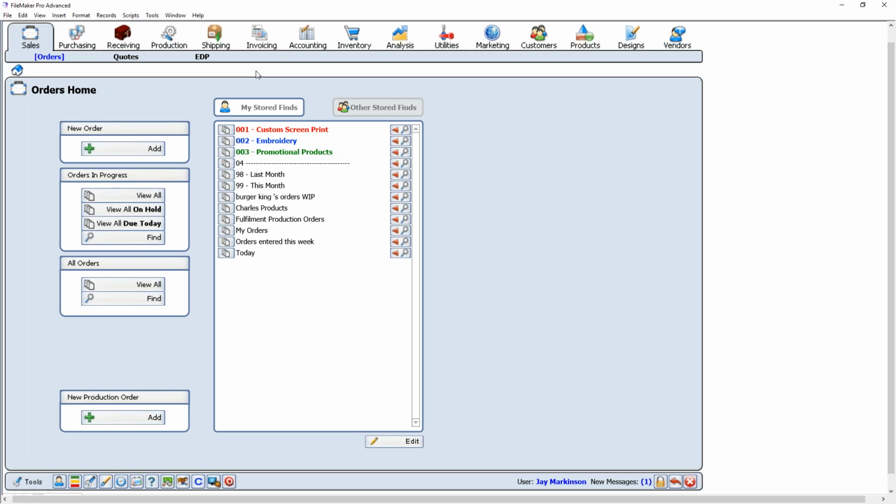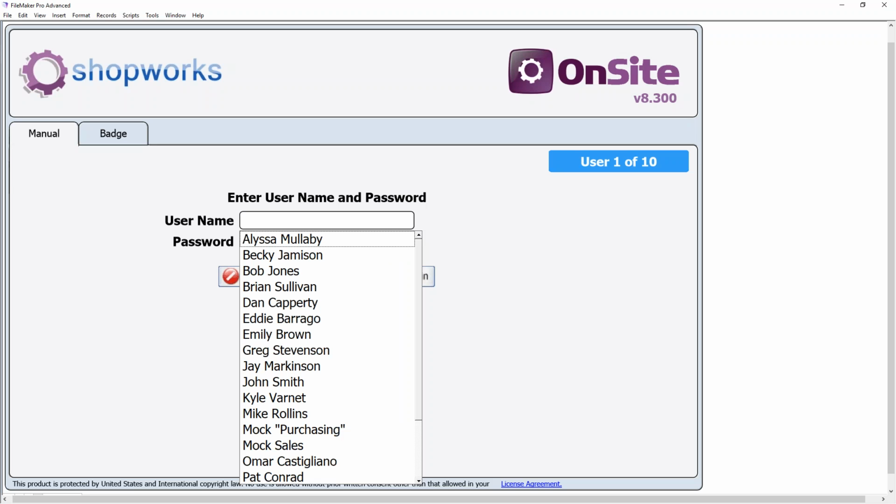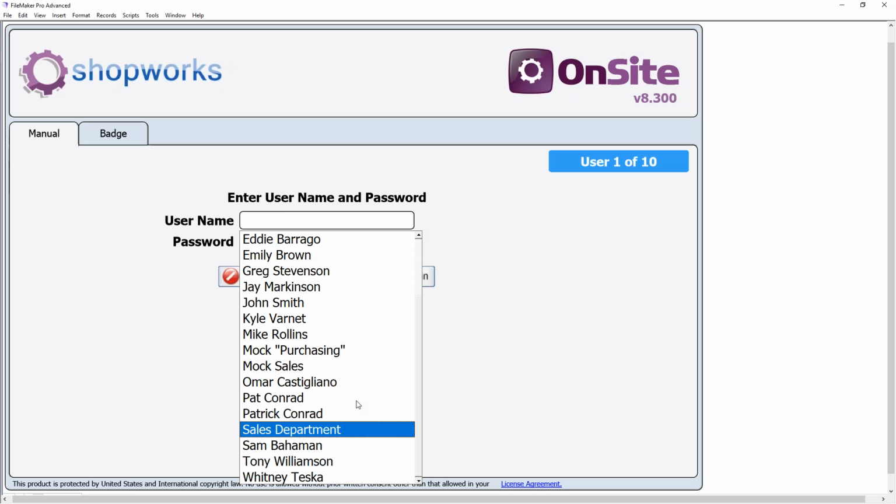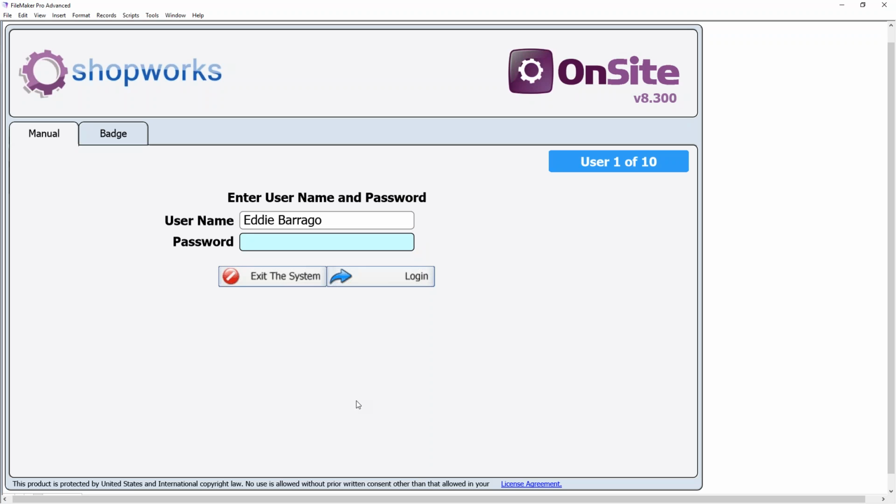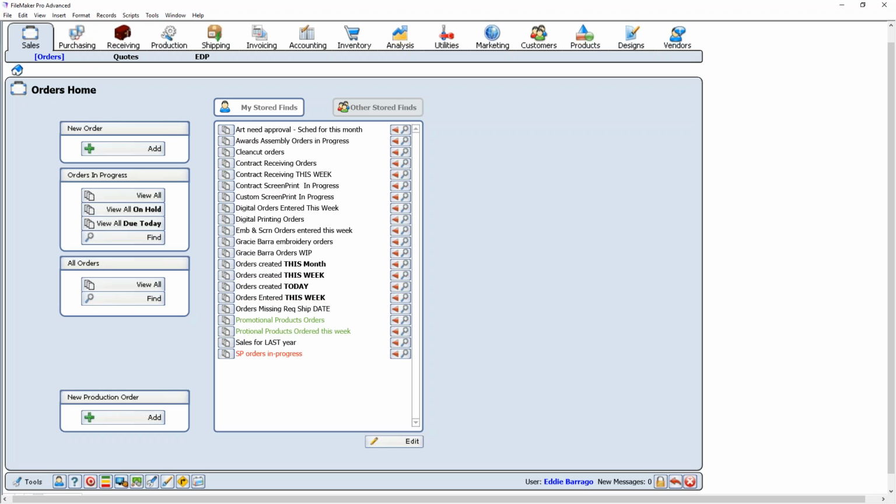Let's go now to what a salesperson can see in the system. So I'm going to log out as myself and pretend like I'm on another computer, and I'm Eddie. Eddie is getting into the office today, and he logs into the system. He's at a different desk, different computer. And when Eddie logs into the system, notice his screen looks a little bit different.